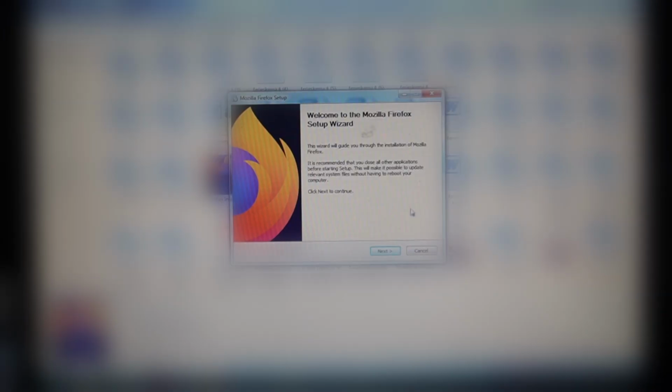Now you just run it like any normal executable. You might get a window like this that asks if you actually want to run it, and you will just have to press yes. After a little bit more waiting you will see this. You'll just have to press next. Then after this you have to choose the type of setup you prefer. Now I'll just pick standard and press next.